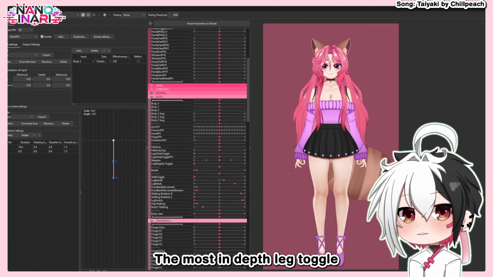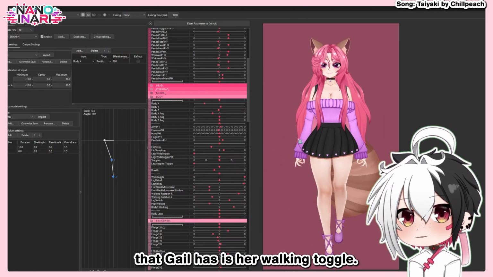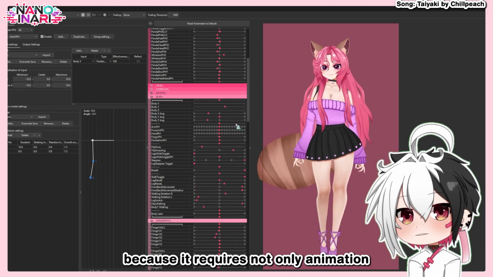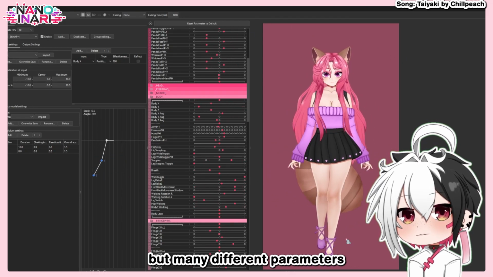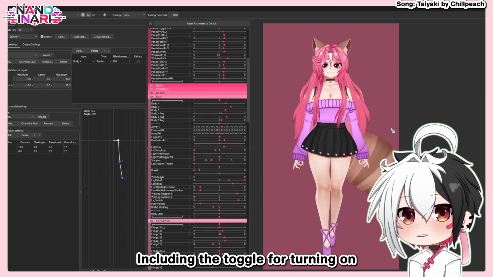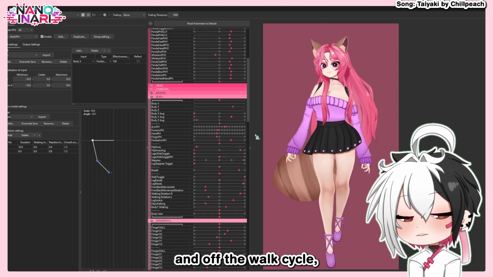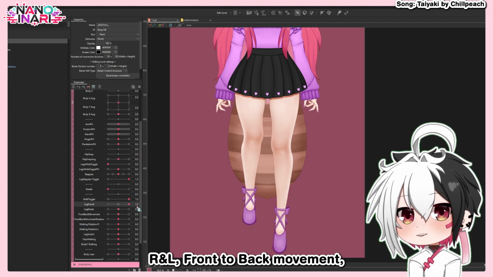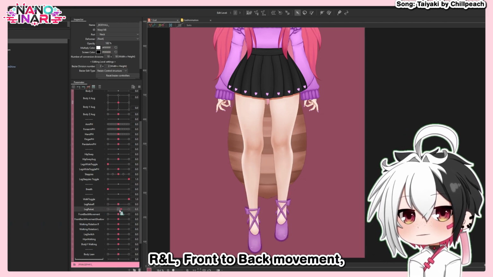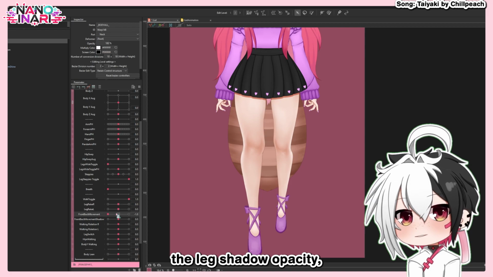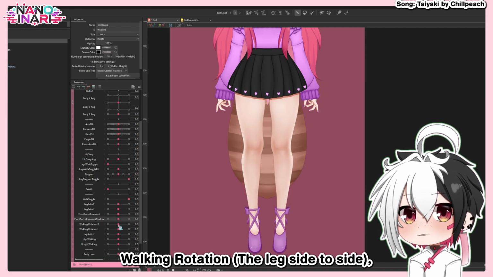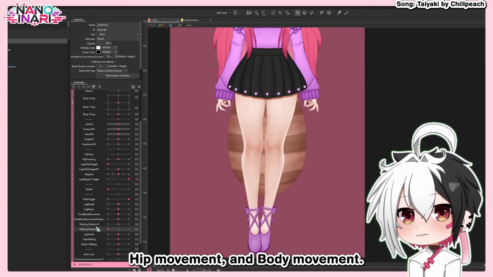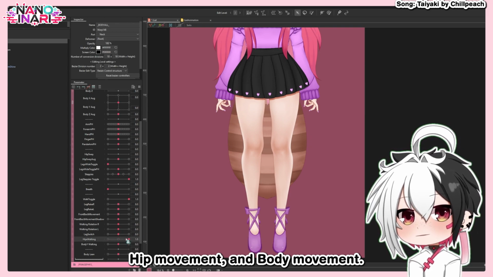The most in-depth toggle that Gail has is her walking toggle. This one was a challenge because it requires not only animation, but many different parameters to make it look fluid. Including the toggle for turning on and off the walk cycle, it has 10 different parameters. Leg raise, right and left, front to back movement, the leg shadow opacity, walking rotation, the leg side to side, hip movement, and body movement.